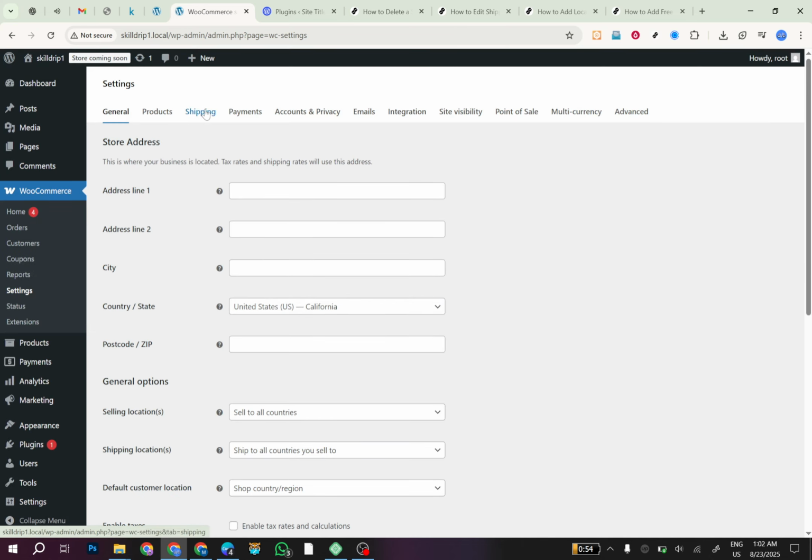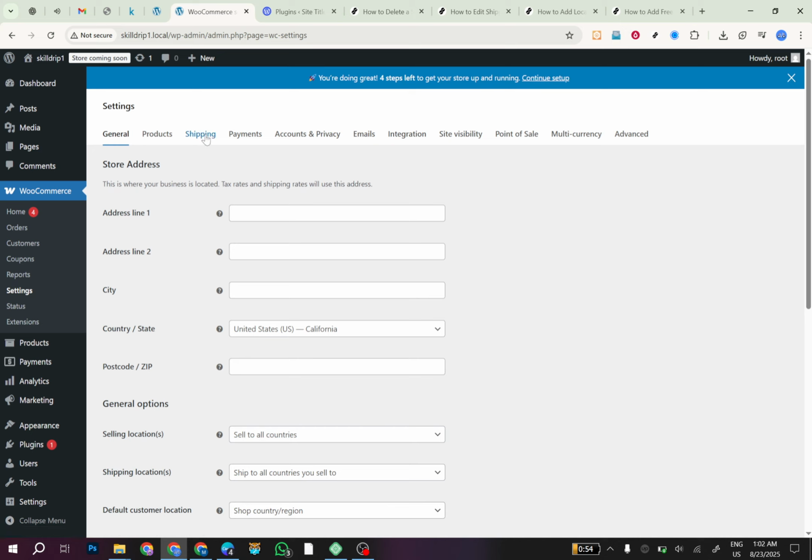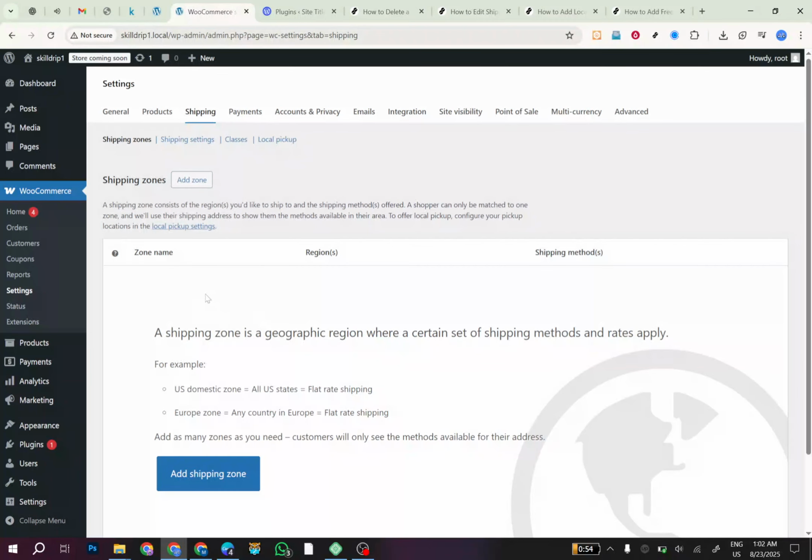Once inside the settings section, your next stop is the shipping tab. This is where you define how you want products to reach your customers. WooCommerce allows for extensive customization here, making it a powerful tool in your e-commerce arsenal.